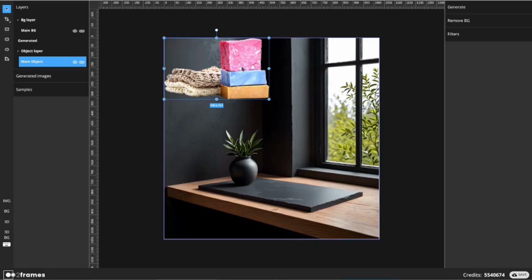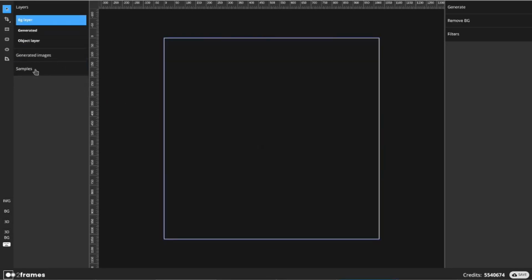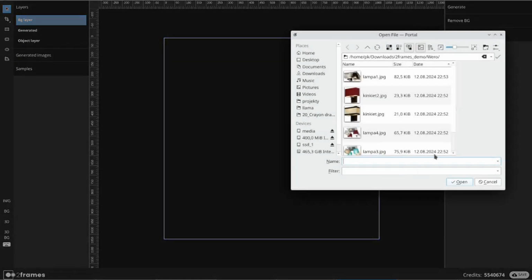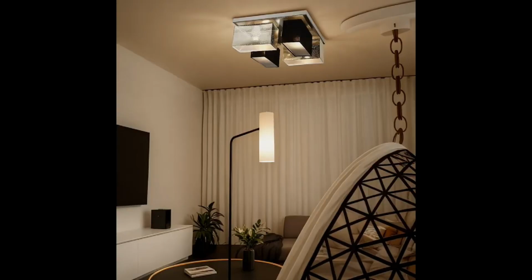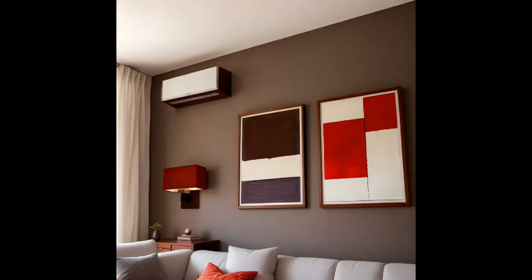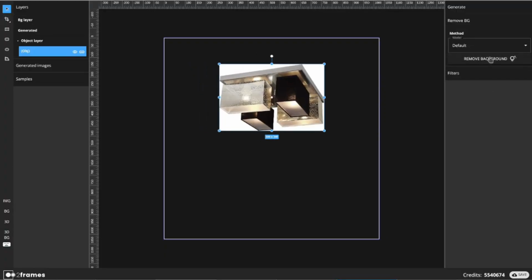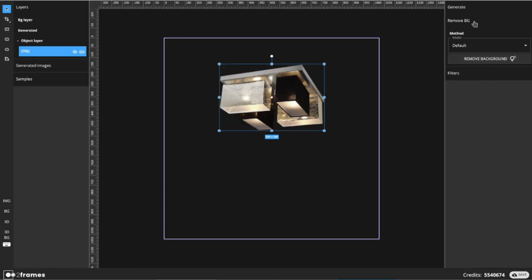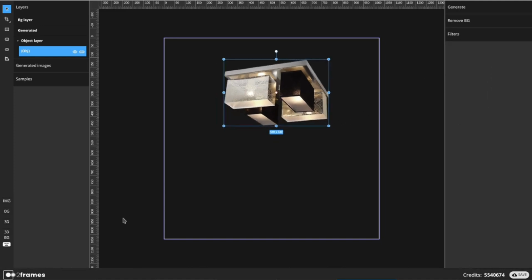To generate the lamp, we'll use the 3D model as the background image. In this video, you'll see step-by-step how to achieve the effect shown in the photos. First, we load the image of the lamp and remove the background using the Remove BG button.